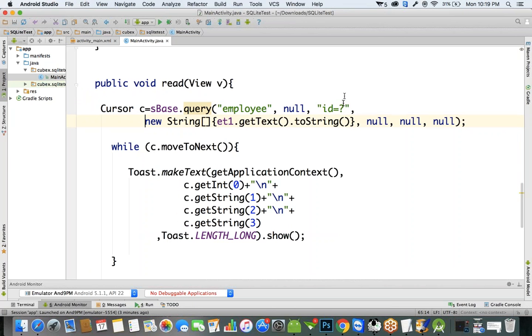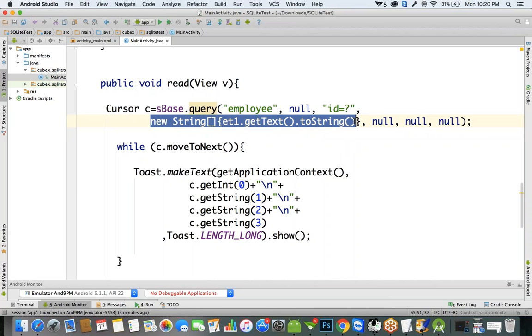Have you understood this statement? The third one is the where condition. I want to read select star from employee where ID is equal to 123, so that where condition is specified in the third parameter: ID is equal to question mark. Now in place of that question mark, the value we define in the fourth parameter.